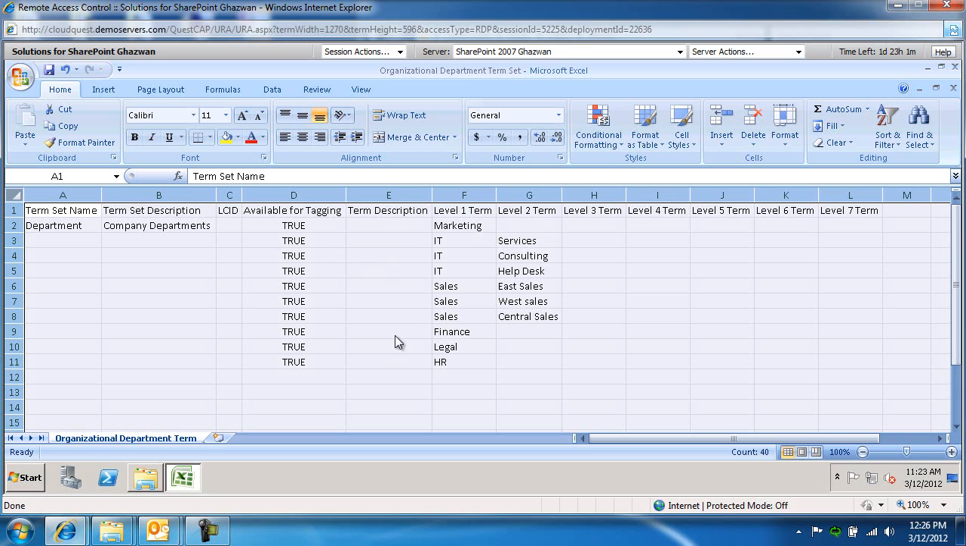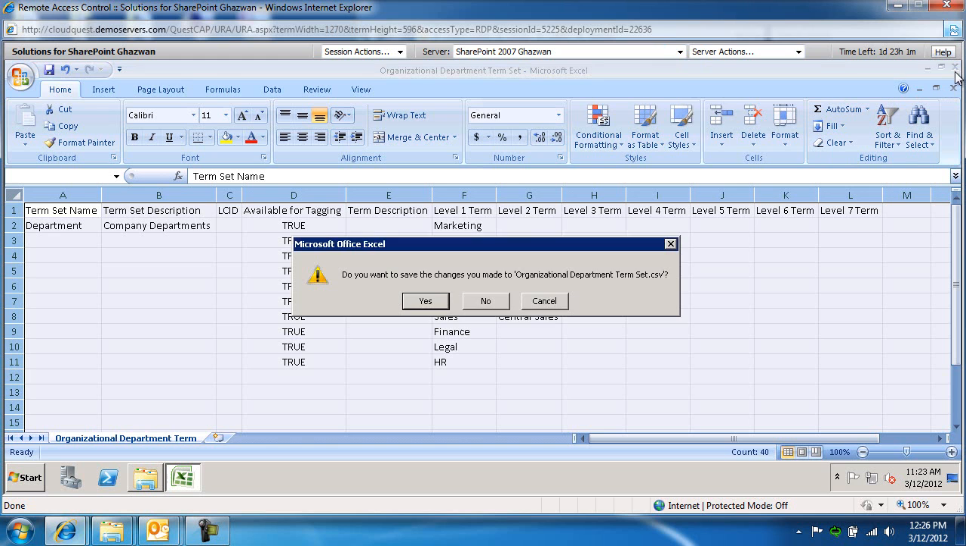Term description. I've left most of this empty. You can fill it up, obviously. Level 1 term, and this is going to be an indent of level 2 term. So it'll be IT and then IT services, consulting, help desk, and then sales, east, west, central, etc. So once I have this file ready, I'm going to switch over to my central administration screen.